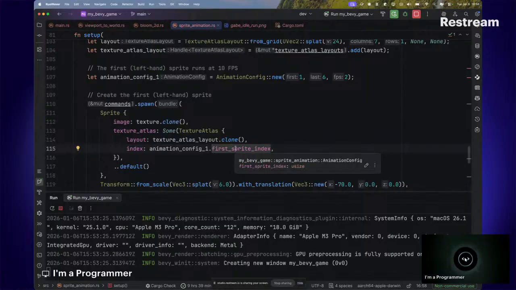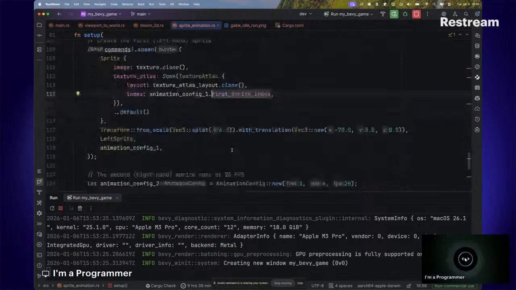Does that make sense? So the first sprite index simply means the first one that will be loaded, which is the first sprite, based on what we defined here, which is 1. If we define 0, it's going to load 0 as the first one. I hope this makes sense. All right, so now let's move on.